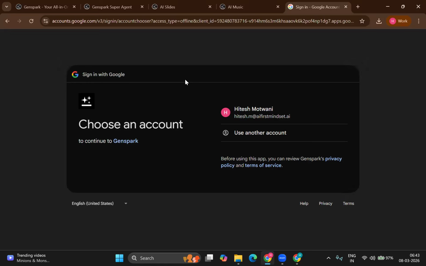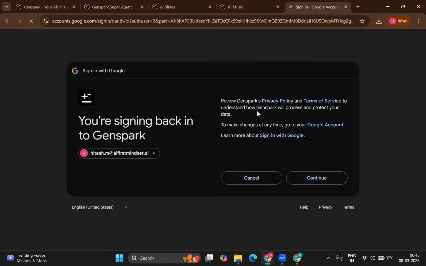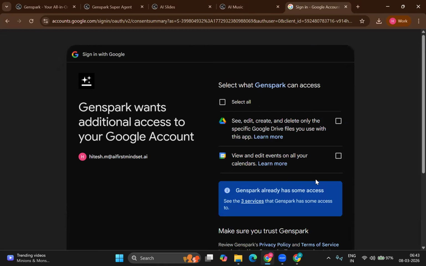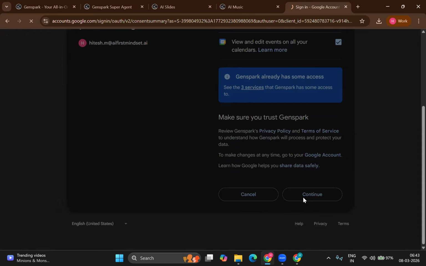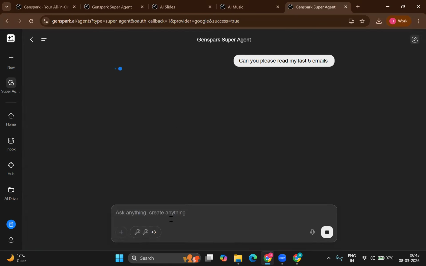A pop-up will open up. You simply have to click on your email address, continue, continue further. That's it. Now your inbox has got connected. Now suppose I say, can you please read my last 5 emails? Now what's going to happen is Genspark is going to go to my email inbox, search my last 5 emails, and present them back over here for me, right?